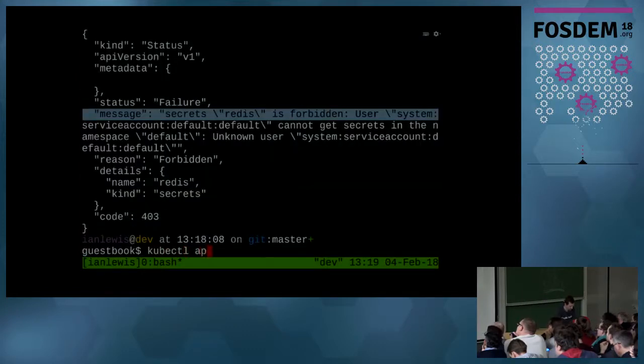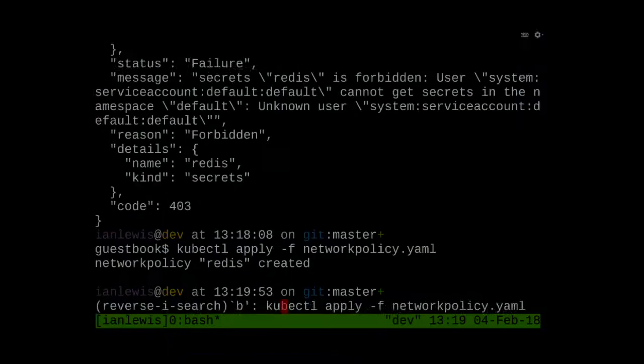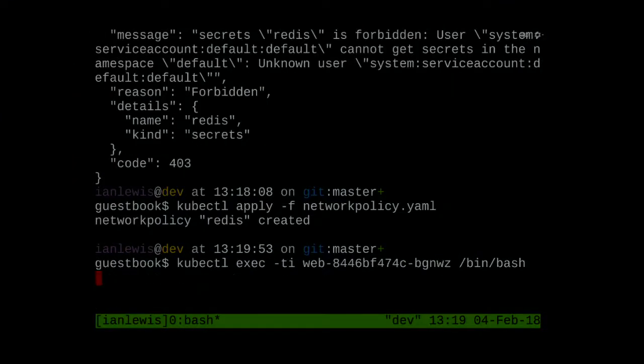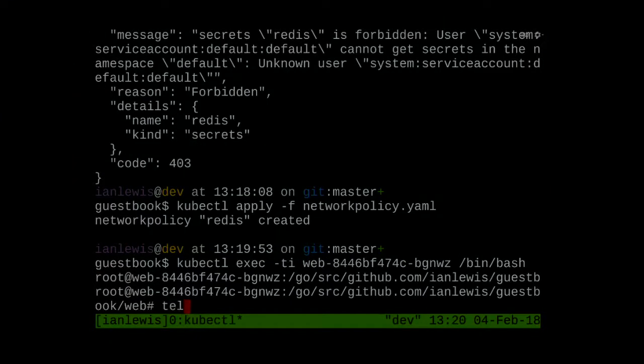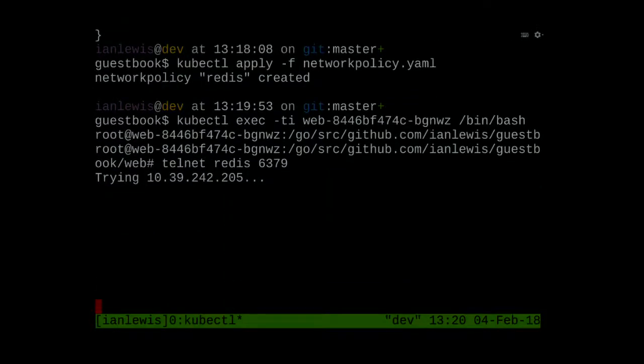So if I go back here and I apply the network policy like that, and then I say bash, and I try to do that telnet thing again, redis 6379. Yeah, I just can't connect to it anymore.